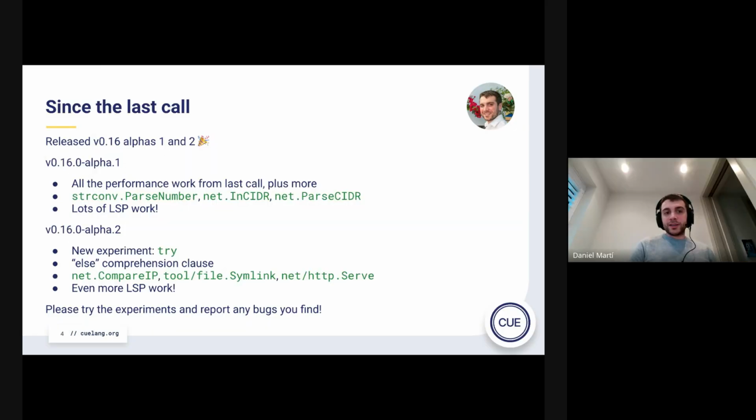In terms of the releases, since the last call, we've done 2 alphas. The first alpha was a couple of weeks ago. It included a lot of the performance work that we already talked about at the last community call, plus a bit more: 3 new standard library functions, and lots of LSP work that Matthew will talk about. And then the second alpha, which was this morning, was meant to be yesterday, but it happens. It has a new experiment as well as a new else clause in the language, which Marcel will talk about. 3 more standard library functions and even more LSP work, if you can believe it. So please try the latest alpha and report any issues you find, especially with the experiments that Marcel will talk about.